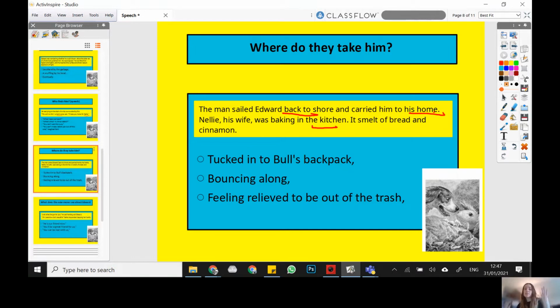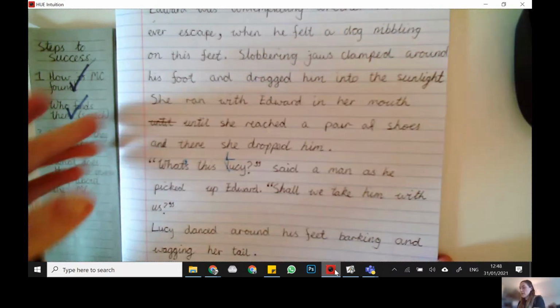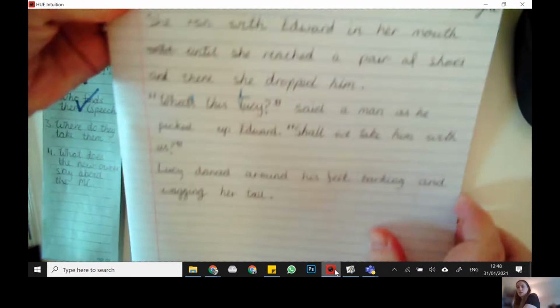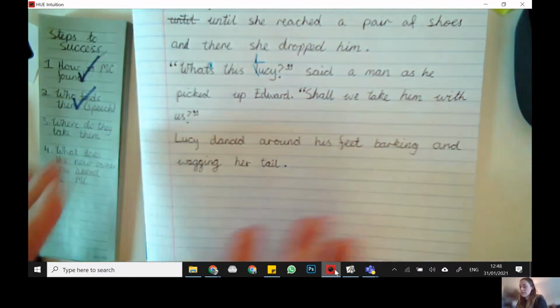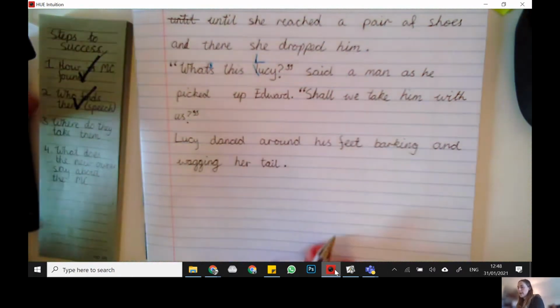Now, we don't have to be as explicit as that and say exactly where Lucy and Bull are walking to, but we do need to say that they're going to take Edward with them on their travels, okay? And we might start that with something like tucked into Bull's backpack, bouncing along, or feeling relieved to be out of the trash, okay? Really trying to communicate what's happening or how Edward is feeling. So let me switch over to my book. I'm going to shift it up just a little bit more. Okay, so I'm continuing that same paragraph, all right?